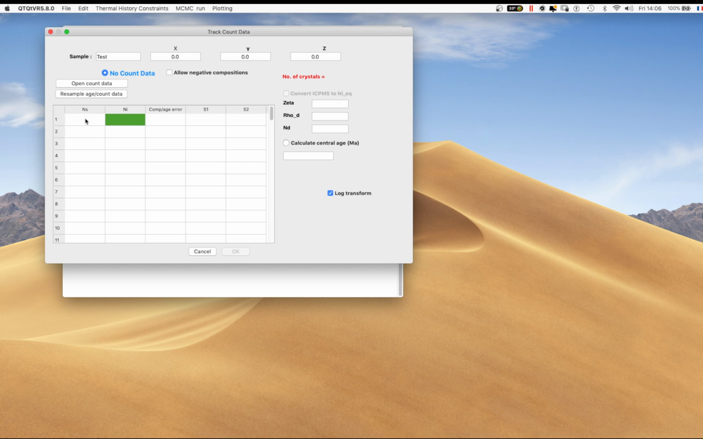And we need to put in the minimum for EDM, external detector method data, the spontaneous tracks and the induced tracks. So I'm just going to go and find some data somewhere. I'll pause and I'll be back.